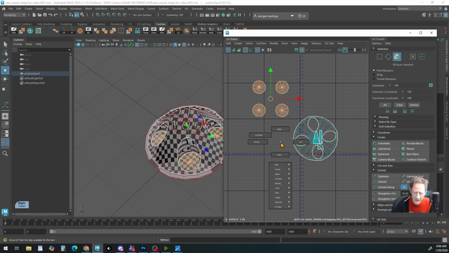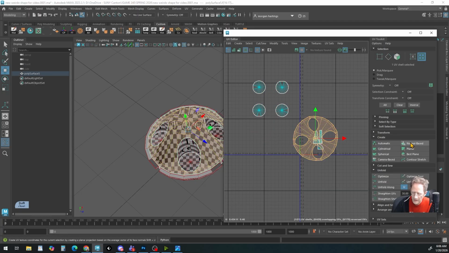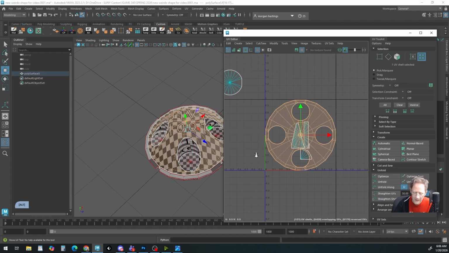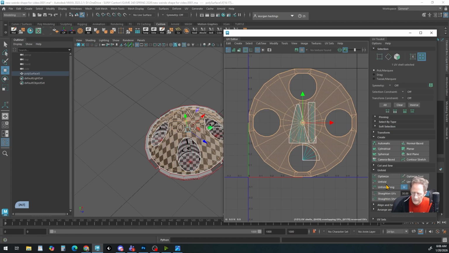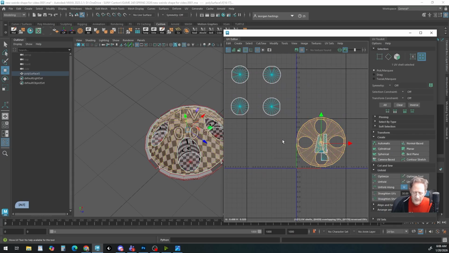And then over here, let's hold our right mouse button down, go to UV shell, click on this guy, do another normal based, and that looks much more symmetrical. And we'll do an unfold. There we go.